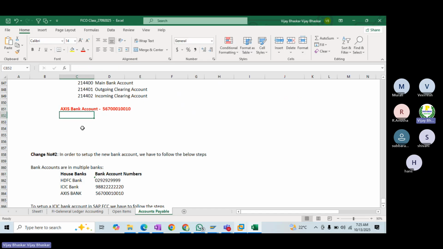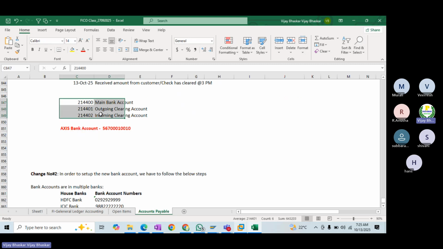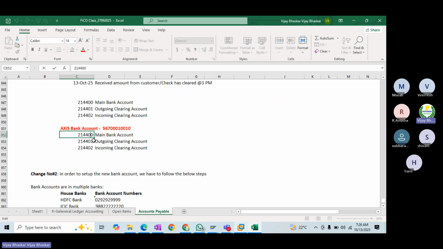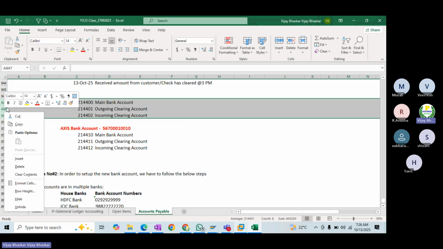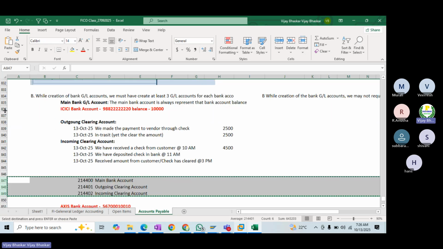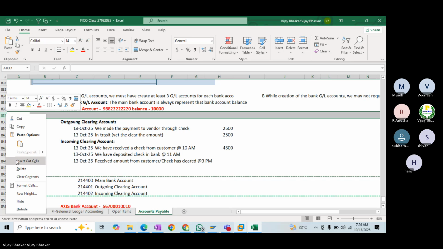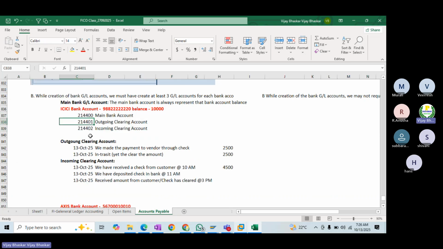Axis Bank account. Again, in order to set up the Axis Bank, you may require three more GL accounts, let's say 10, 11, 12. Again, if you want to set up HDFC Bank, you may require three more GL accounts. That's the point I mentioned here. So these are the three GL accounts that may be required.